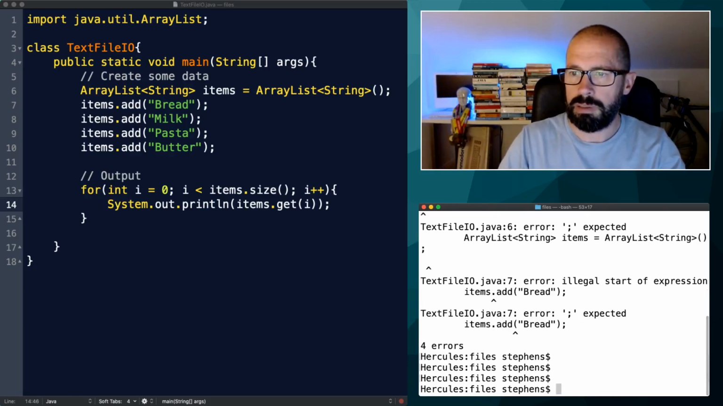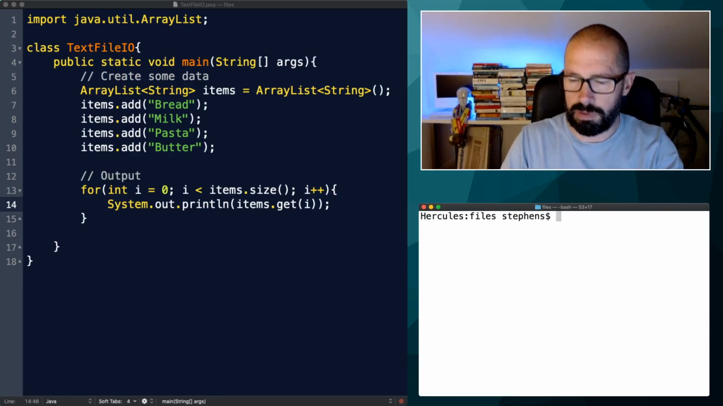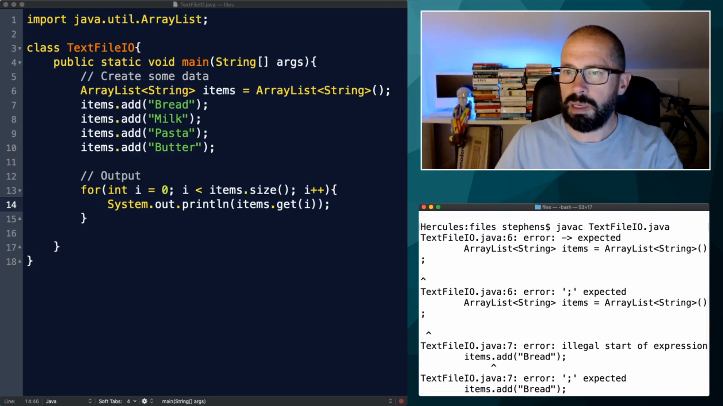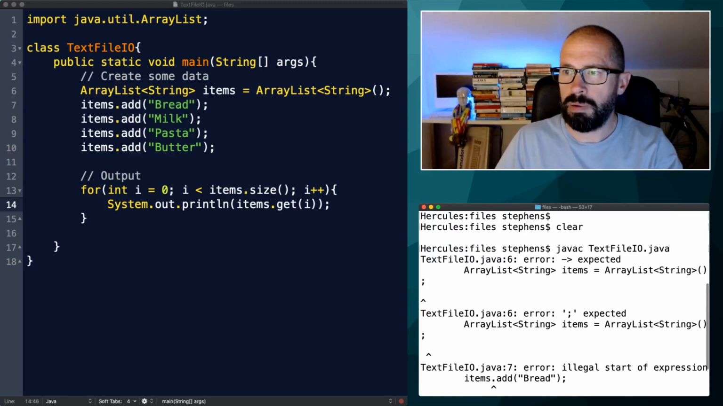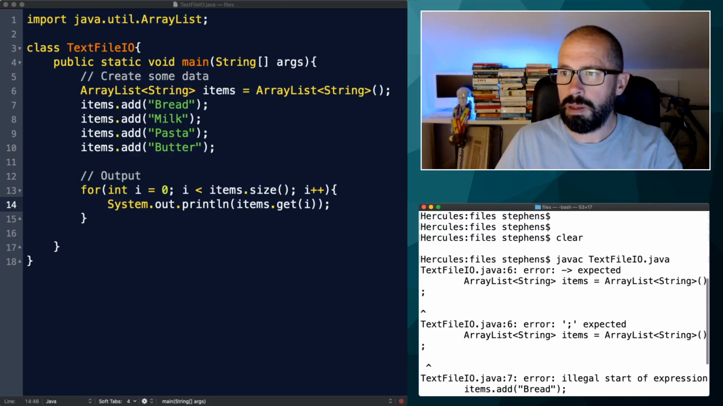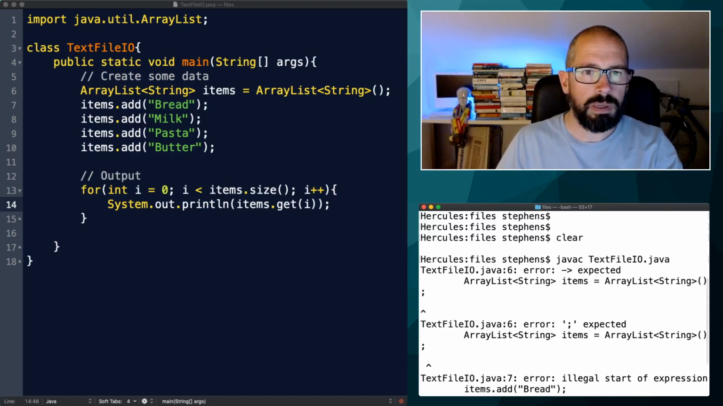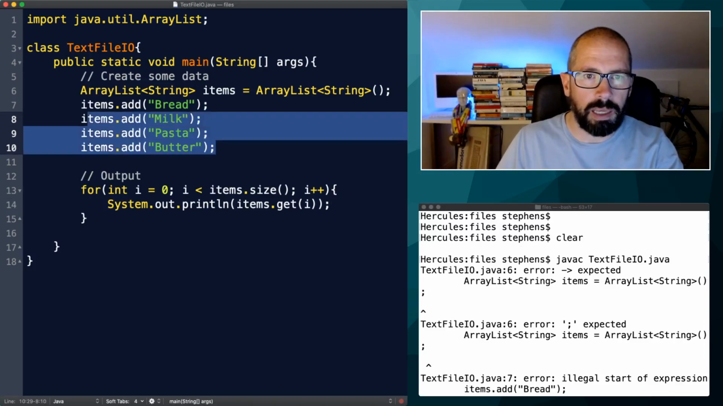Let's do that again. Let's clear that again so we can see those errors. Okay. Am I missing a semicolon somewhere? Yeah, well, what have I got wrong here in my program?